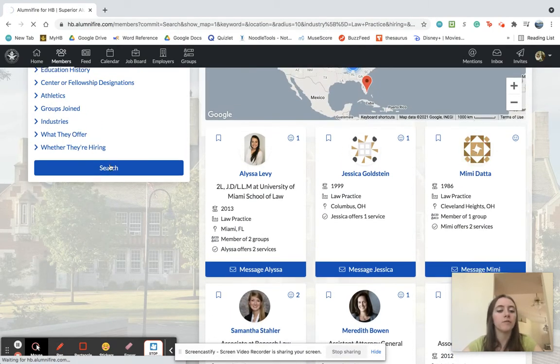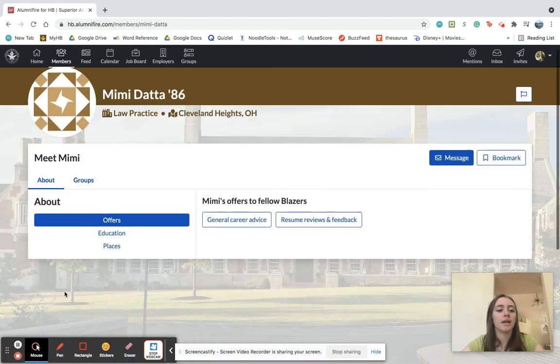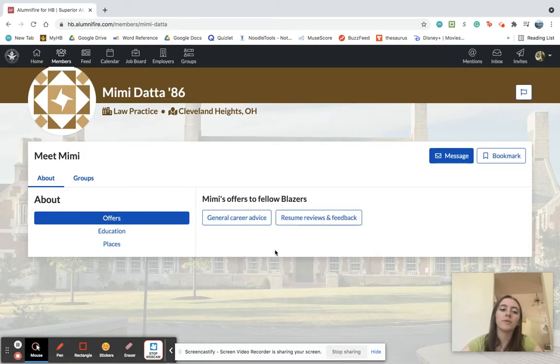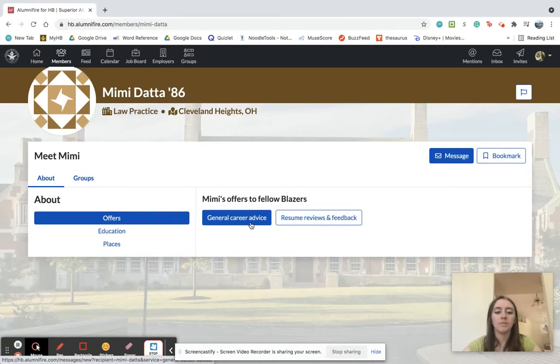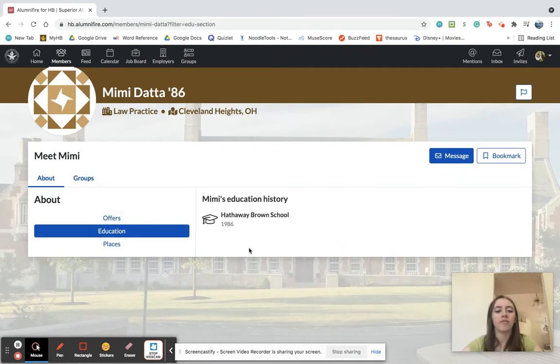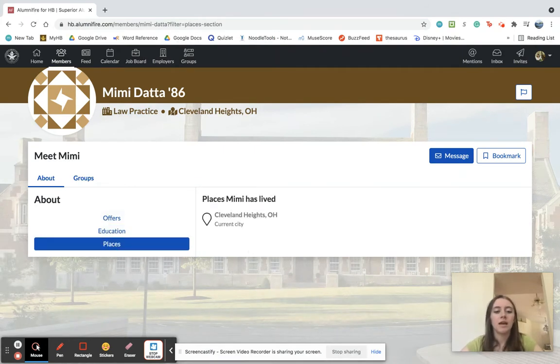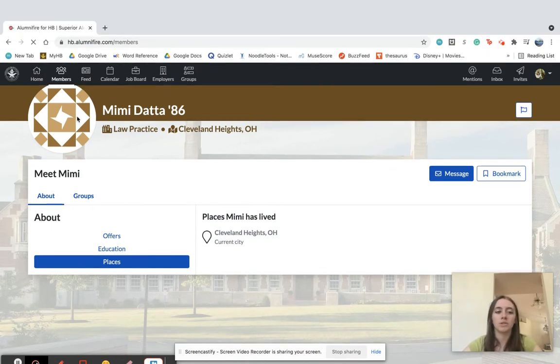So I could click on her profile and I could see what she offers. So if I was applying to law school, I could see if she could read over my resume, my application, make sure everything's good, and then give advice about the LSAT, bar exam, the law field in general, which is super cool. She graduated from HB in 1986, and she lives in Cleveland Heights. So it'd be really easy to sit down with her if she was willing and talk about her journey from HB and how she got where she was. So it's really easy to connect and see where Blazers are today.